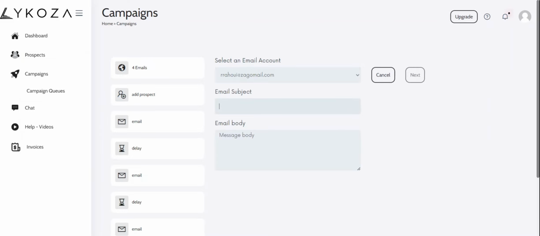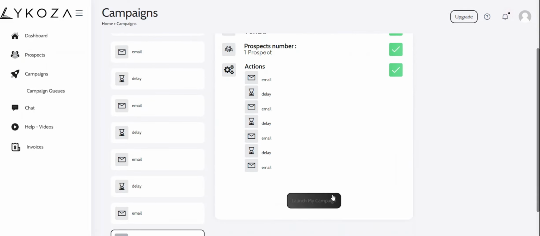You're gonna choose your email accounts, type your email subject and your message body. And here you go, your campaign is created.